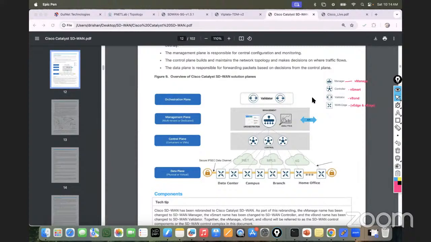Okay. So I hope you understand at least what Viptela SD-WAN is, what Cisco SD-WAN is, and what Catalyst SD-WAN is. Any doubt here? Anyone have any?